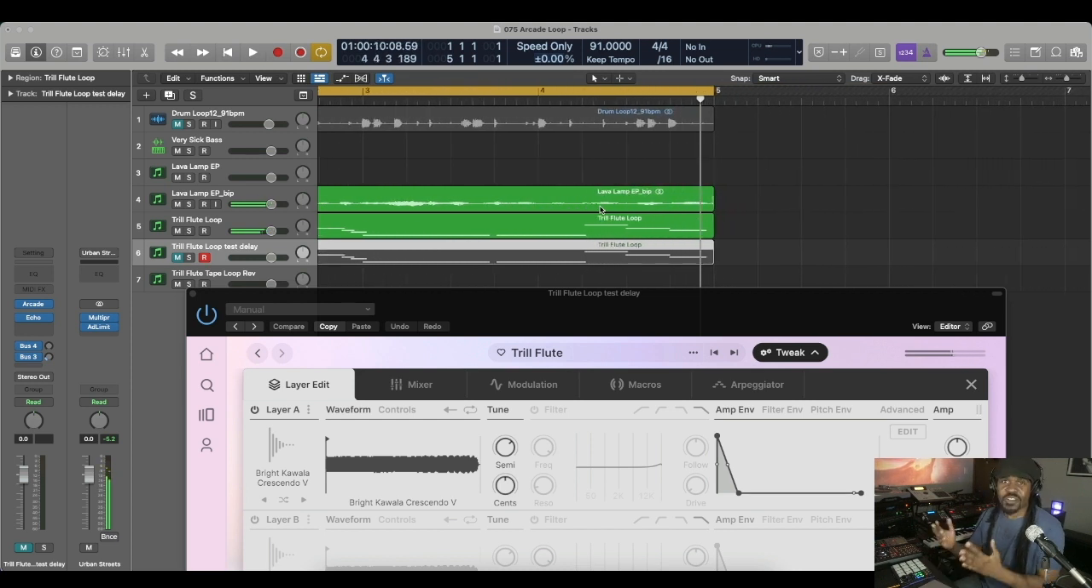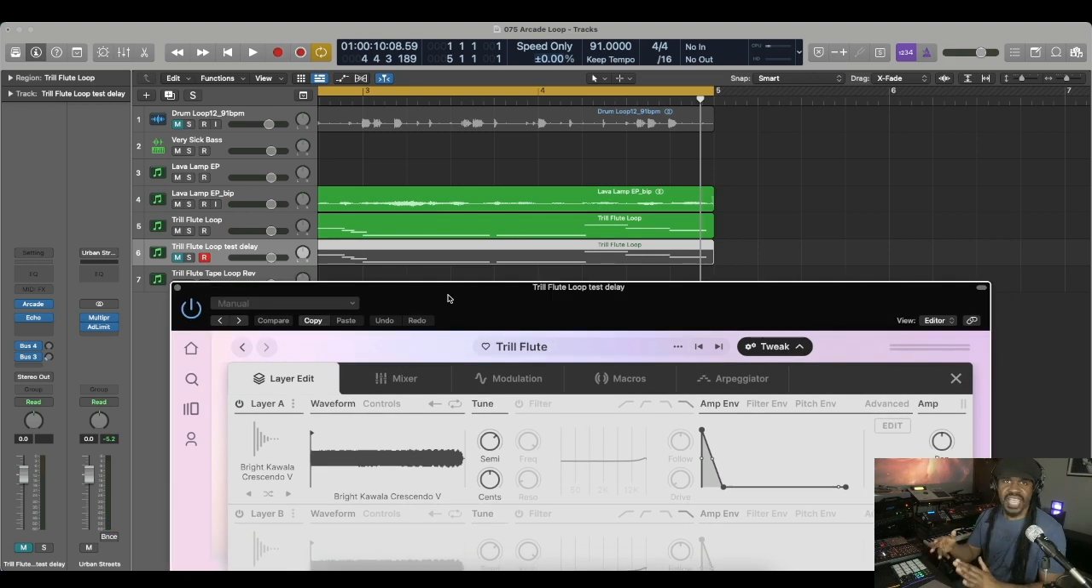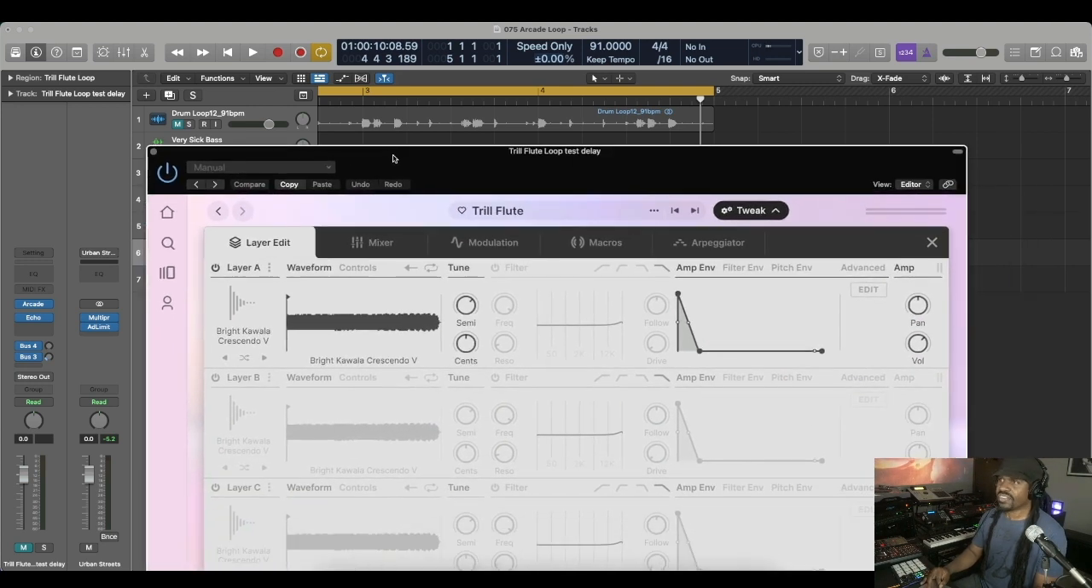You hear it? So it's definitely a difference. It's drier, but it gives it a different feel, you know what I'm saying? You could always add reverb and more stuff to it, but I'm just saying that's what you can use instead of using delay. That's why I like that tape loop. The other thing is reverse.